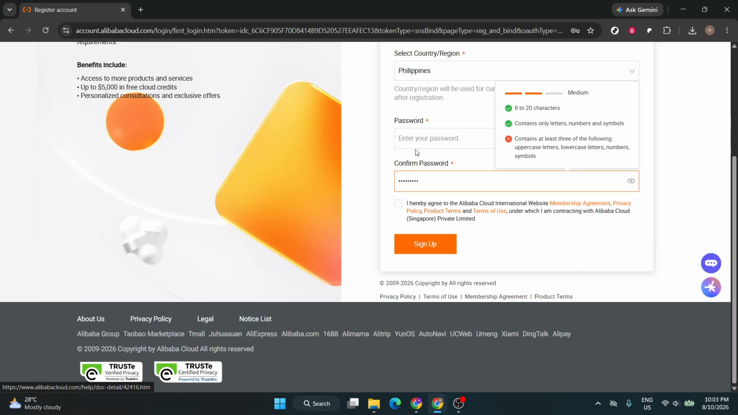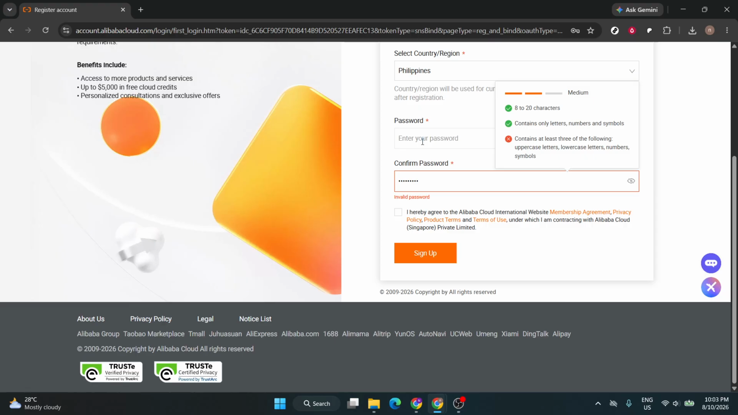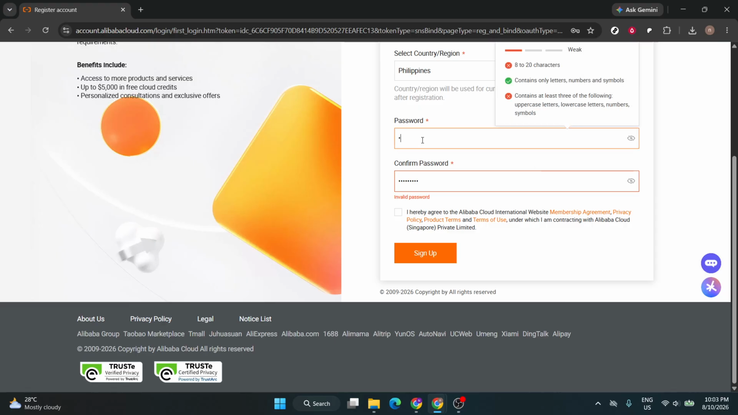And that's it. You've now gone through the process of opening your Alibaba account step by step. If you found this helpful, feel free to keep this walkthrough nearby the first time you do it so you can follow along smoothly from start to finish.